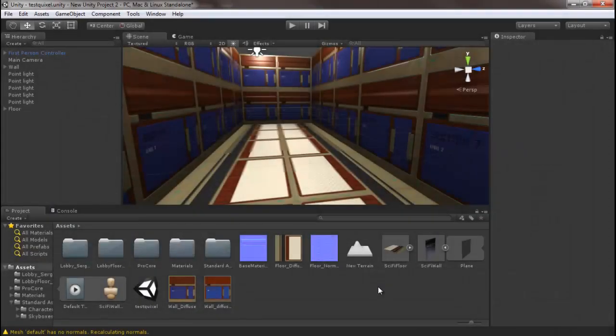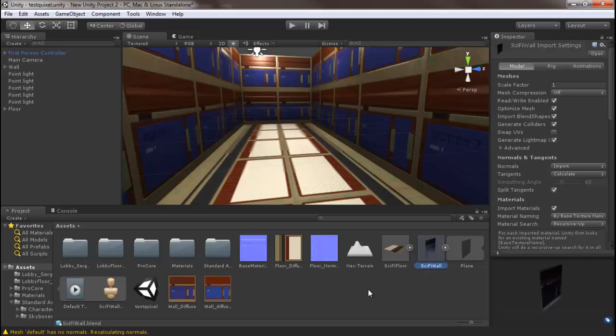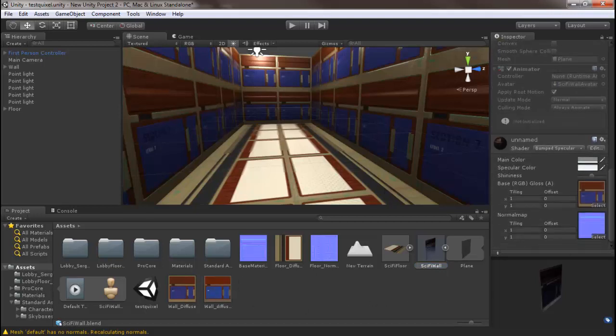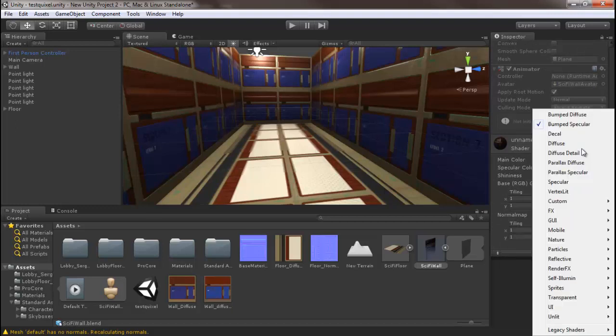Alright, and here we are in Unity. You can see I've already imported my stuff, and by import all I mean is I dragged in my mesh, I dragged in my normal map and my diffuse map, and I plugged them into a bumped specular shader.